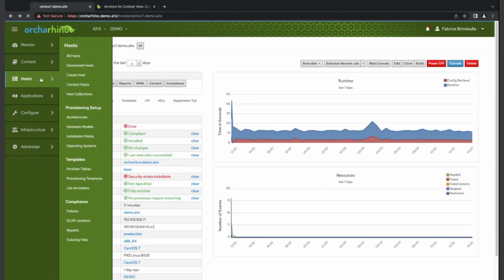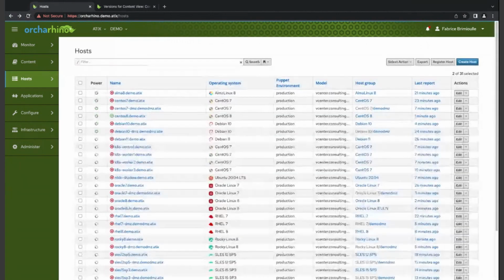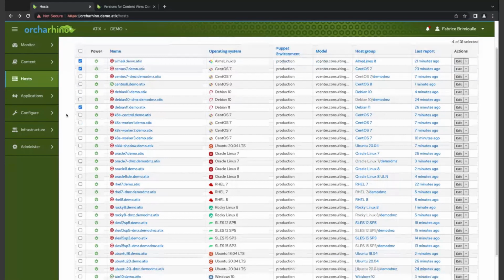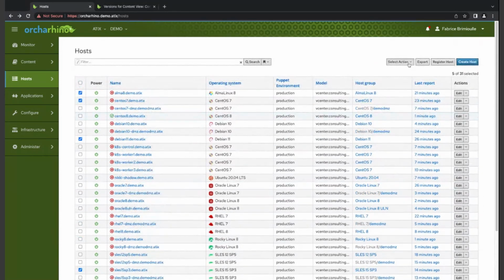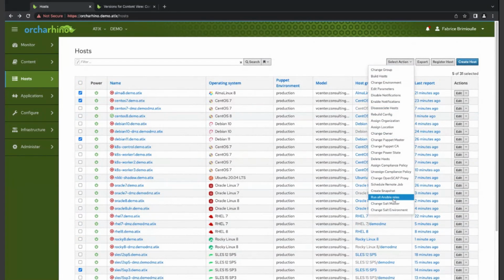In that case, we can also define our own job templates where we can define things to be run. So let's just demonstrate one example, and then I will show you what actually happens. Let's take our CentOS 7, a Debian 11, an Alma host, and also a SUSE host, a SLES 15 SP3. So we go here to select action, schedule remote job.